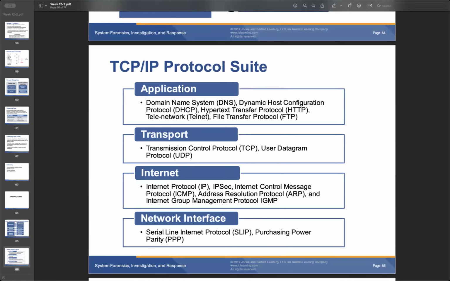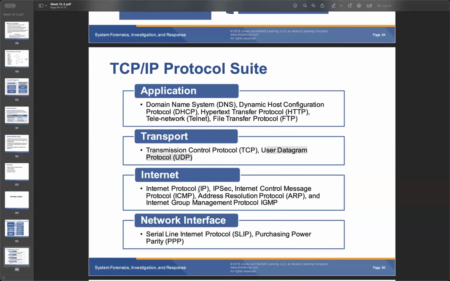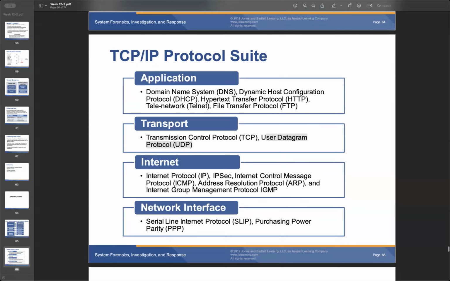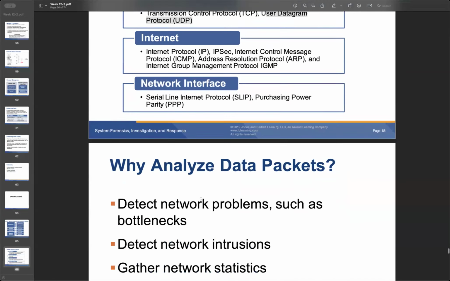For the transport layer, we talk about TCP and UDP. If you remember, we use UDP for sending. The internet layer contains IP, IPsec, ICMP, ARP and IGMP. All these belong to it. And for the network interface, we have Serial Line Internet Protocol, SLIP, or Point-to-Point Protocol, PPP, but these are pretty outdated, from a long time ago.